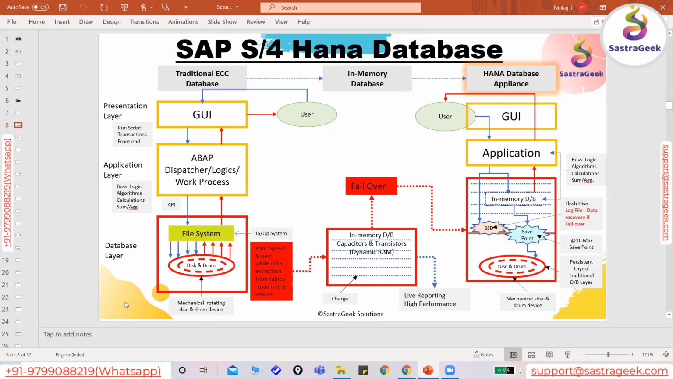Initially, SAP thought to go ahead with the in-memory database that has been available in the market for a very long time. In an in-memory database, the data is stored in capacitors and transistors, in the form of charge. That gives very quick calculation and quick response to the query coming from the application layer, and it is able to give the reporting within a fraction of a second.